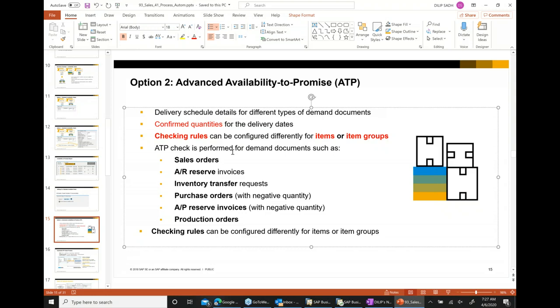Checking rules, ATP check. Now, ATP check can be performed for many documents. That is a very important point for us to understand, that when we are talking about Advanced ATP, it can work on sales orders. Of course, we saw that in sales order. The regular ATP also works on sales order, because sales order is the primary document. But Advanced ATP also works on AR reserve invoices.